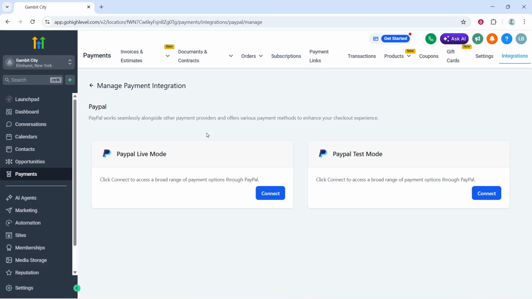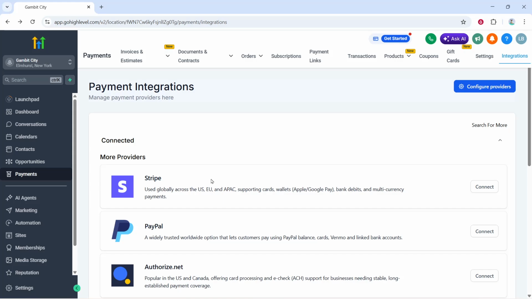After authorization, you'll be sent back to GoHighLevel automatically. Take a moment to confirm the connection worked. PayPal should now show a status like connected or active. If you don't see that immediately, refresh the page and make sure the approval step in PayPal was completed.